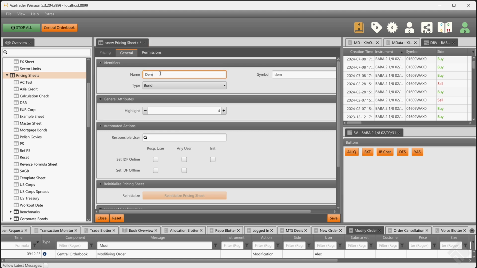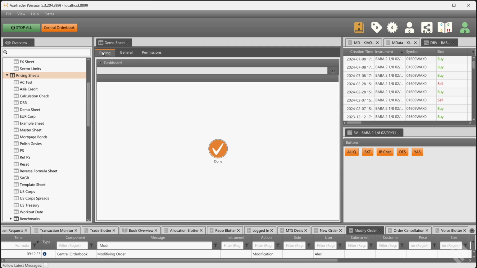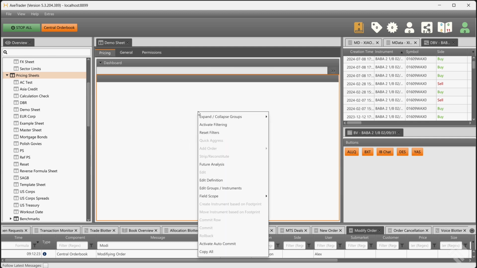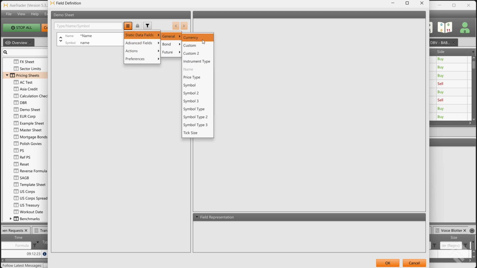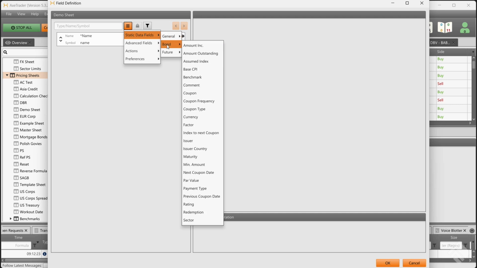Now you can name your pricing sheet, let's say Demo Sheet, and click Save. If you go to the pricing tab of your new pricing sheet, you can see that it is a completely blank page. You can right-click and click Edit Definition. Here you have multiple options of building your pricing sheet. You can build your pricing sheet from scratch by adding the fields that you need to use one by one.